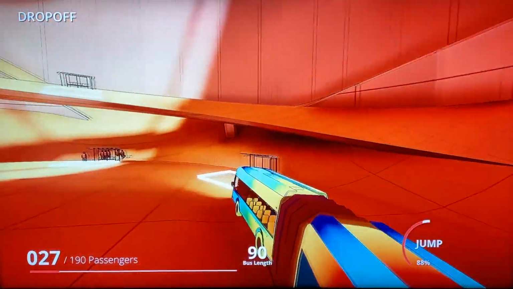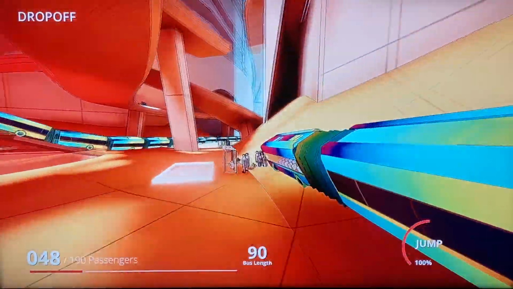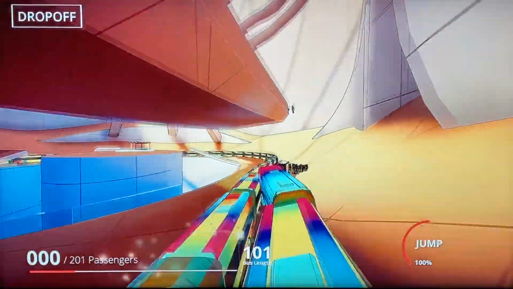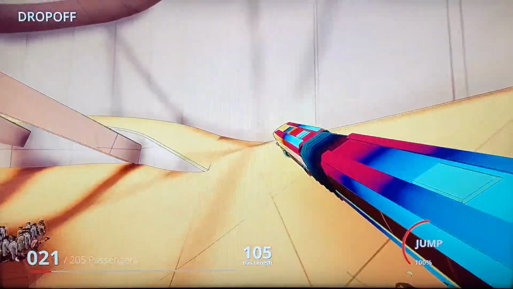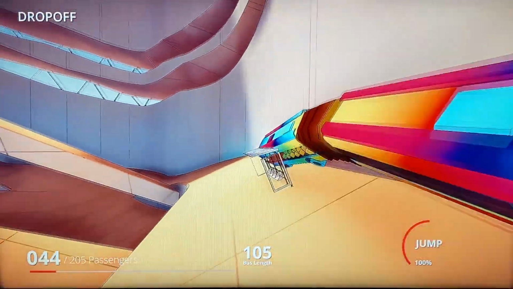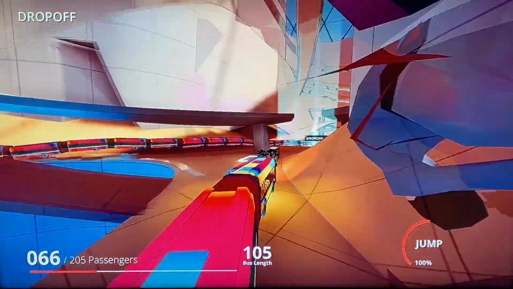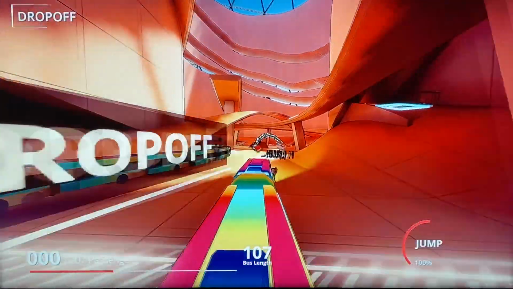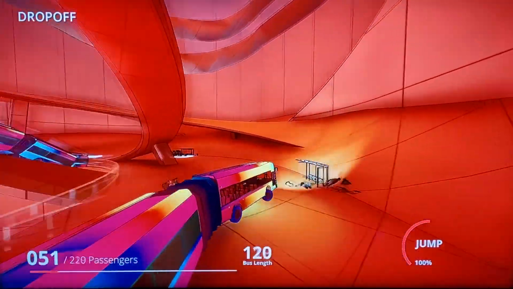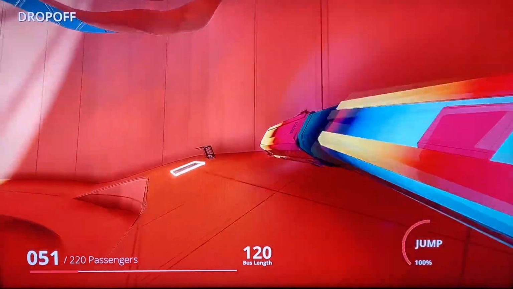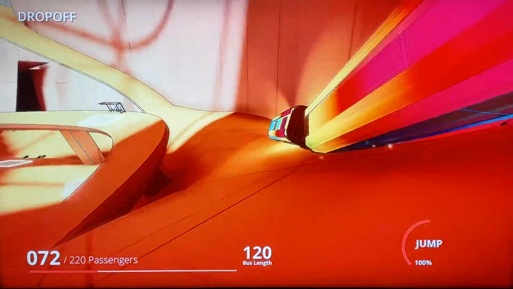Ooh, that was close. So here I'll take this upper ramp. You can see I'm right behind the end of my bus and it's growing. So I'll go up the ramp again, just to give myself a little bit more space.